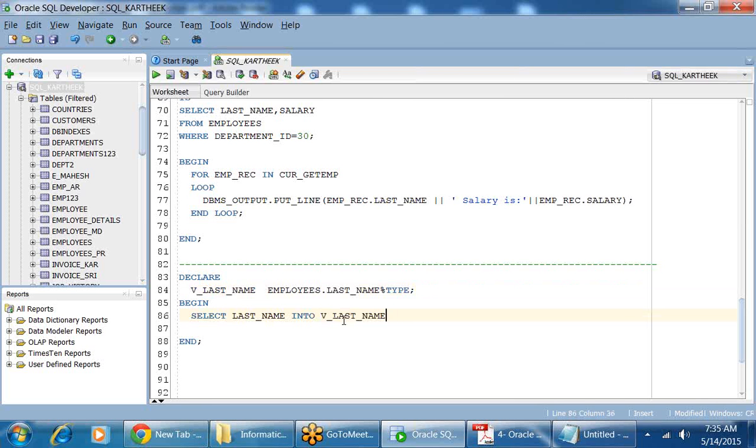Select last_name from employees where department_id is equal to 30. I know that if I use department ID 30, it will give me more than one record. But your SELECT INTO clause can be used to fetch only one record at a time. So what kind of exception will you get now?